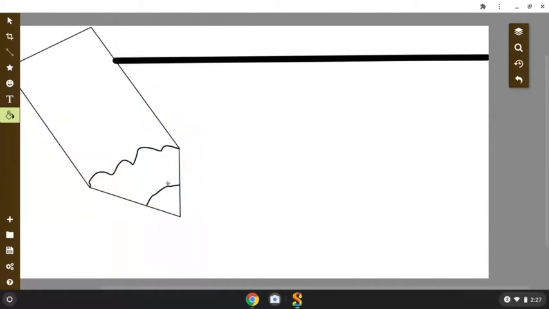So I'm going to take that and paint bucket that spot right there. Now notice how you're seeing the dotted line around it. That means it's still highlighted, so if I choose another color, it's going to affect that.